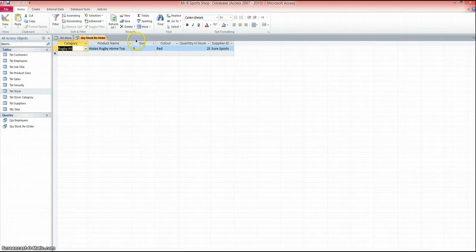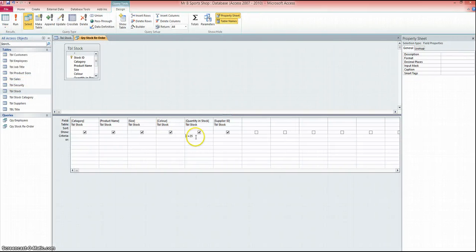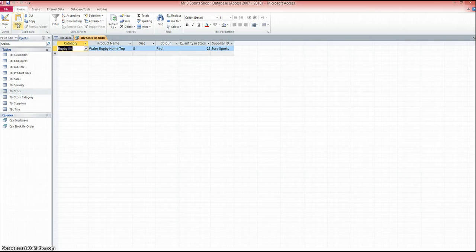There we are, and we can see I've got my query here, and the quantity in stock is 25 for the Wales rugby home top. There's another way I could do that. If I go back to design view, I could simply just say less than 26, for example, because that would be 25 and under. So if I run my query again, we can see that works.